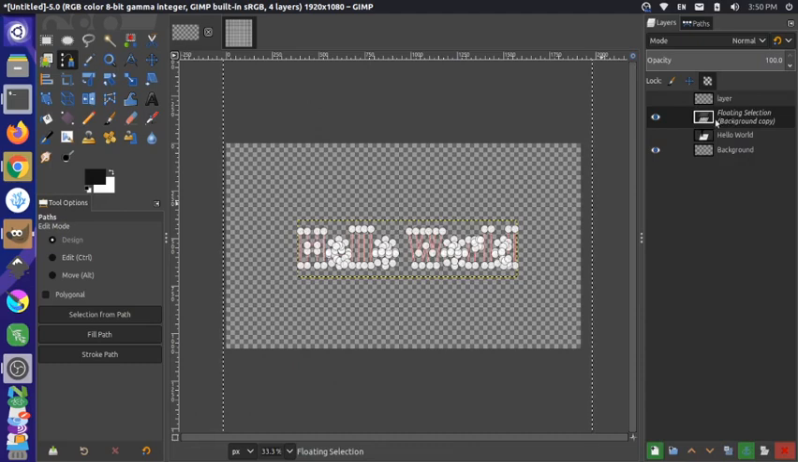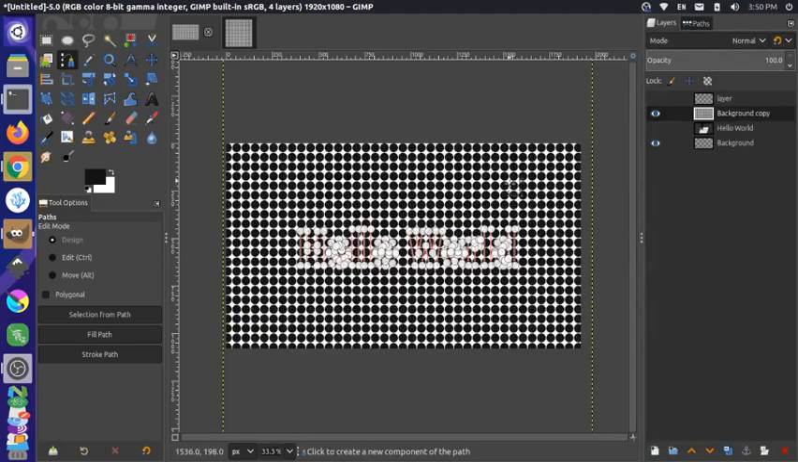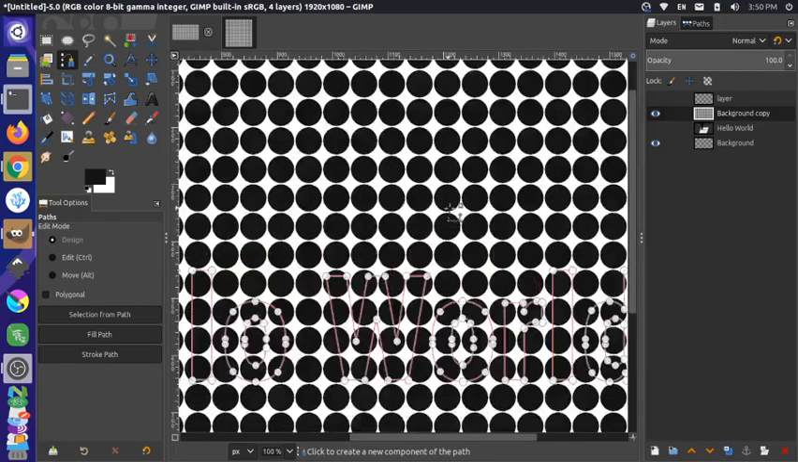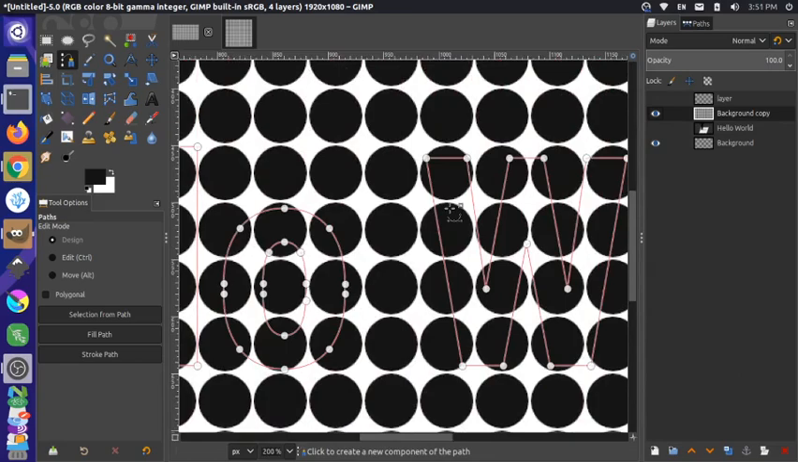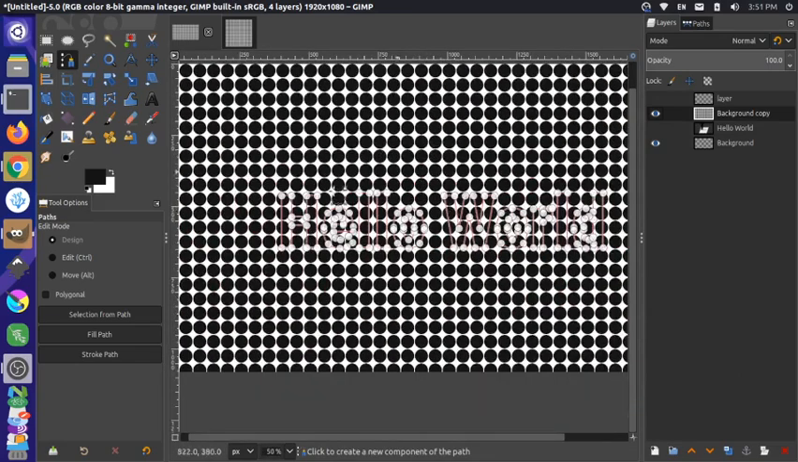It says it's a floating section. I'm going to right click and make this a new layer. And now we have our hello world overlaid on this background that we've created. And actually my selection's gone. So I'm going to do that one more time.